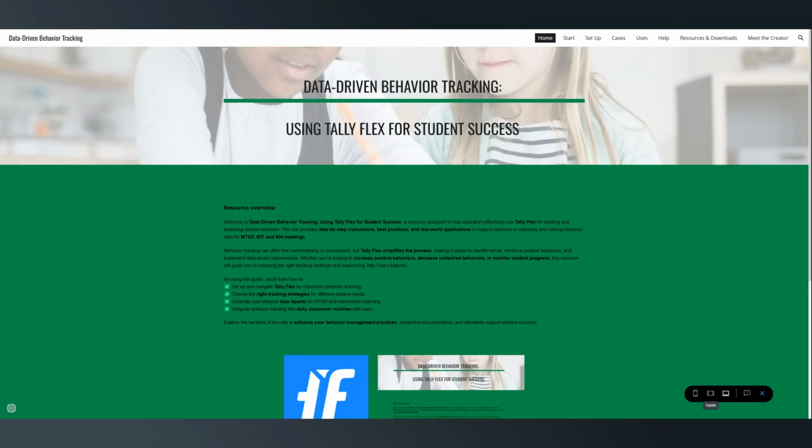We are going to be working with the app TallyFlex. TallyFlex is a great way to track classroom behaviors and use this data to bring to MTSS and intervention planning. This resource is set up to bring you through the setup of the app, adding students to the app and their behaviors, and then using the app's features to track student behavior. And then it also goes over how to use the data that you have collected and bring it up to an intervention planning meeting.